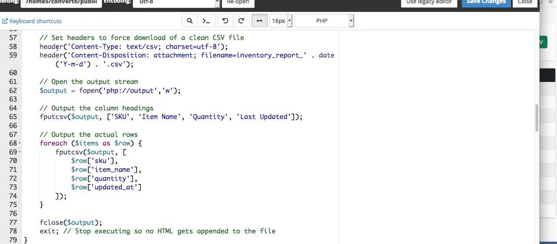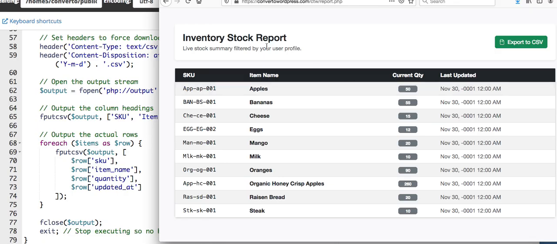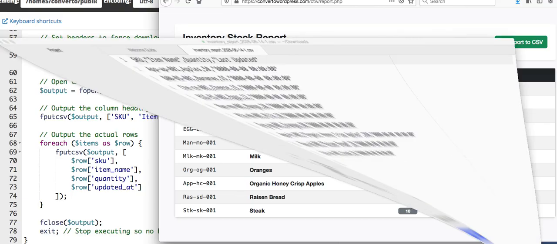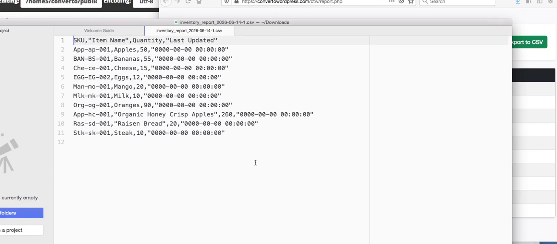And of course, this is how you do it. Header, content type, text slash CSV. If this was a JSON or text or something, you would change that here. Then of course you saw the content disposition, attachment, the file name, inventory report. Inventory report, what's the other one? Is it here? Is it here? What did I do with it? Oh. That was great. Inventory report right there. You see it?